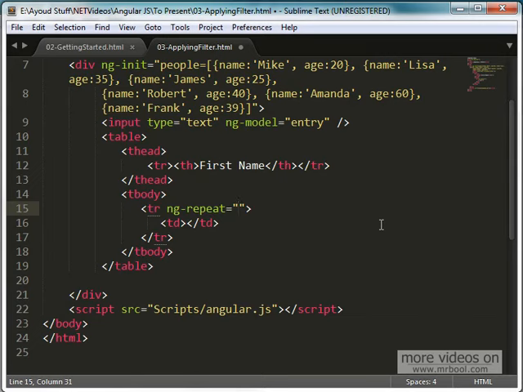So the ng-repeat would say for each person in people, right? We just introduced the variable person. We're just saying for each one of those in the people array, I'm going to display some content over here. Now what I'm going to display here is the following. I'm going to display first the person's name.